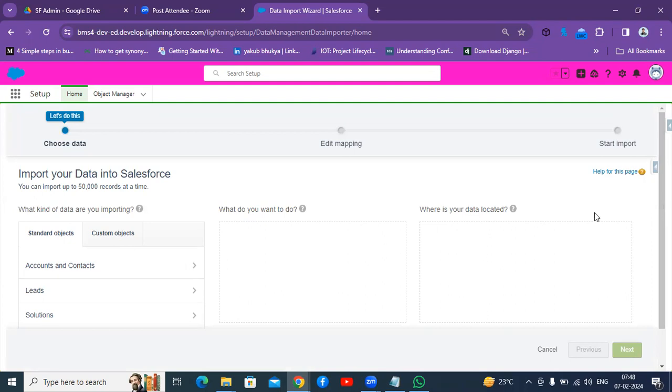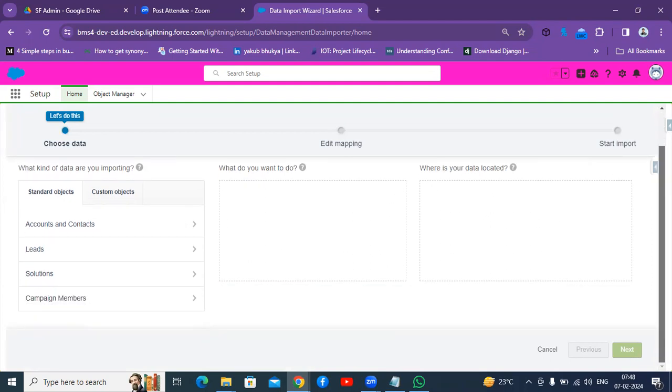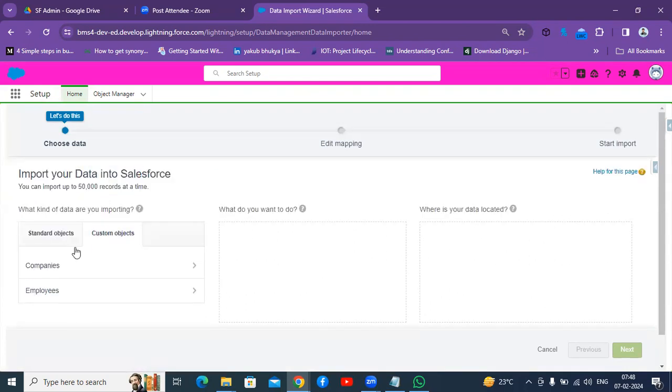Coming to the standard objects, it won't support all of them. It supports accounts and contacts, leads, solutions, and campaigns. Only these standard objects are available. Whereas for custom objects, you can use any custom object. In this Salesforce account, we created only two custom objects: Companies and Employees. That's why you can see only two custom objects.